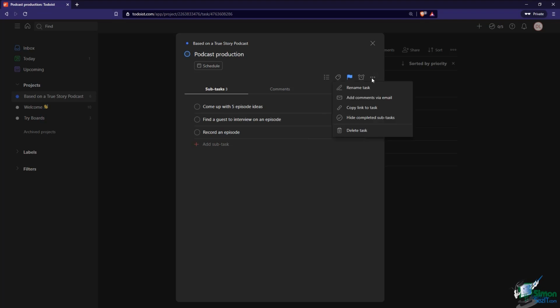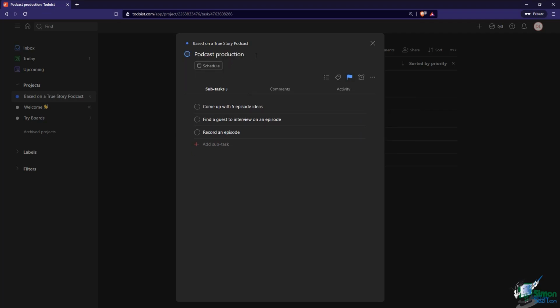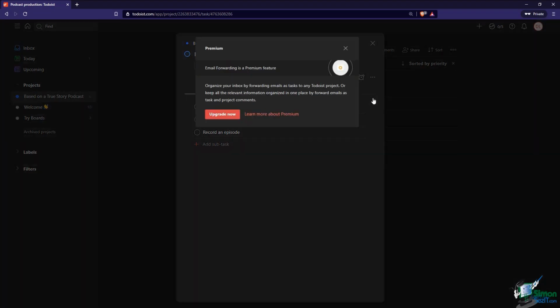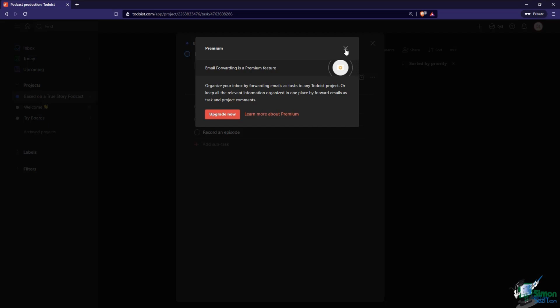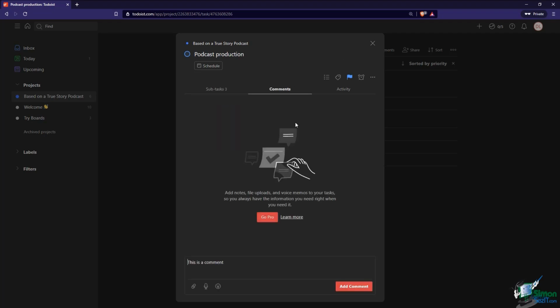And then we have a few more things. Of course, we can rename the task, which would just pop up that. You can always just click in here in order to rename the task as well. We have the ability to add comments via email, which is going to be another pro feature, but we would basically be given an email address we could link to automatically add comments in here. But as we looked at earlier, because we are using a free account, comments are a pro feature. We can't even add comments to this task quite yet.